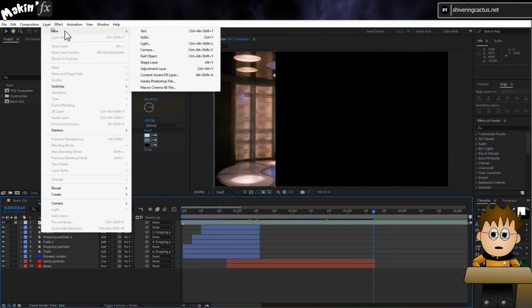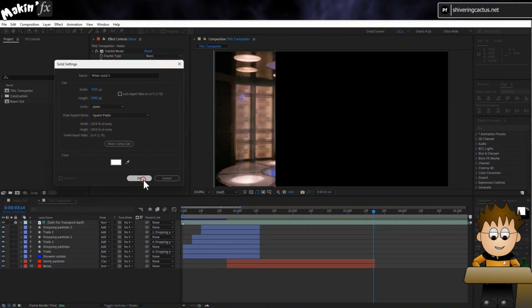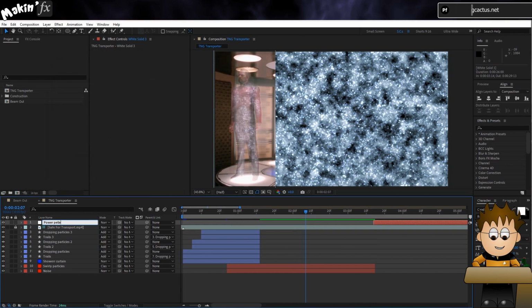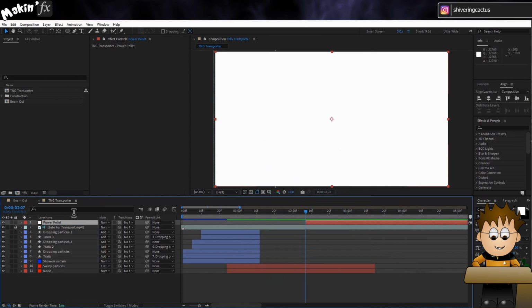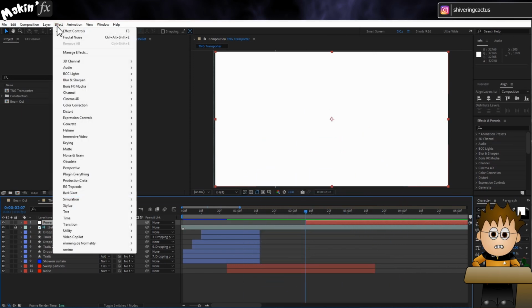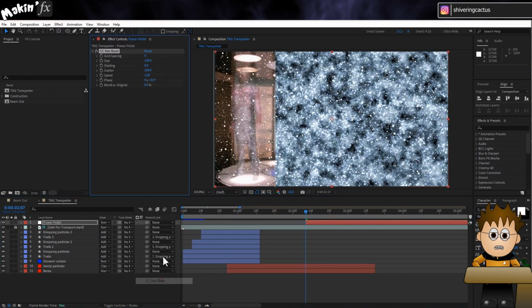Now it's time for the Power Pellet. Create a new white solid and name it Power Pellet. Set it to begin at the 2 seconds and 7 frame mark. Then go to Effect, Simulation, CC Starburst. Set the size to 50 and set the speed to 0.